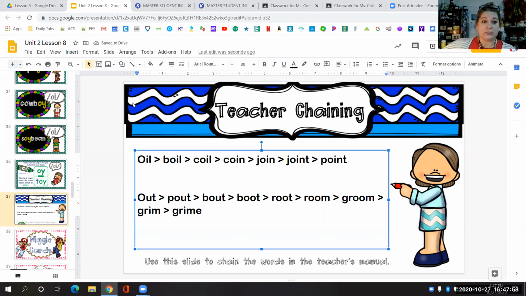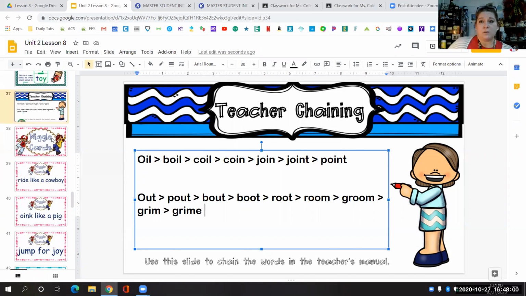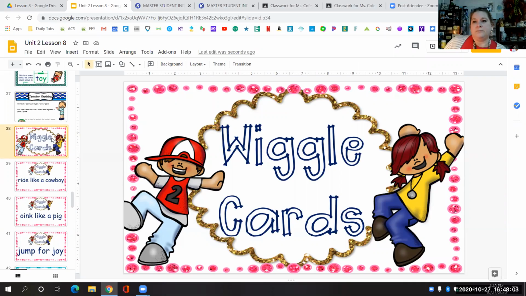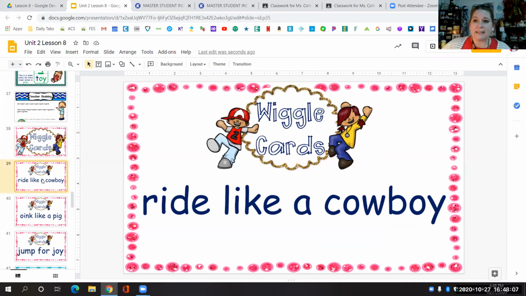So it is time to wiggle. So stand up and wiggle. Do your wiggles. Wiggle, wiggle, wiggle. All right, so this time you're going to ride like a cowboy. Ride that horse like a cowboy.